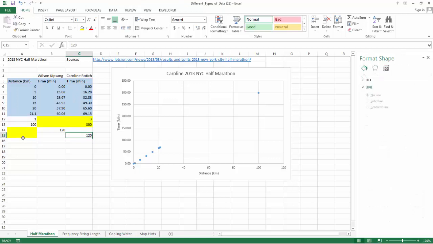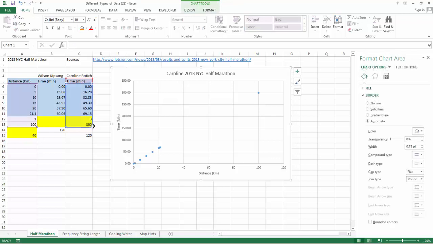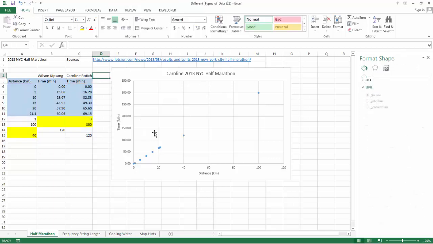So we've got this other yellow cell right here. And what this is asking us is, how far would we go if we traveled for 120 minutes or 2 hours? So we look out here, okay, 120 minutes. What do you think our distance is going to be? It's going to be around maybe 40 kilometers. So let's type that in there. All right, outstanding. So we've got our 3 different yellow cells filled in.